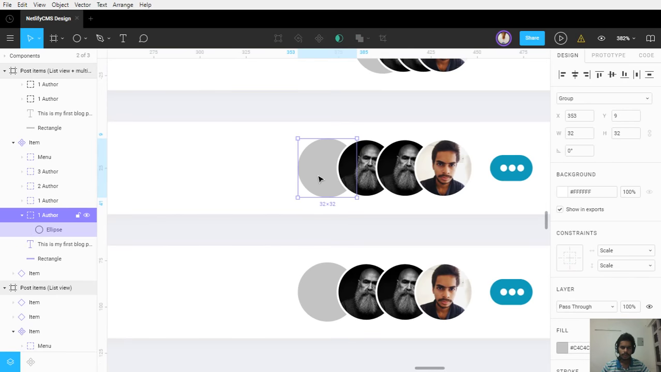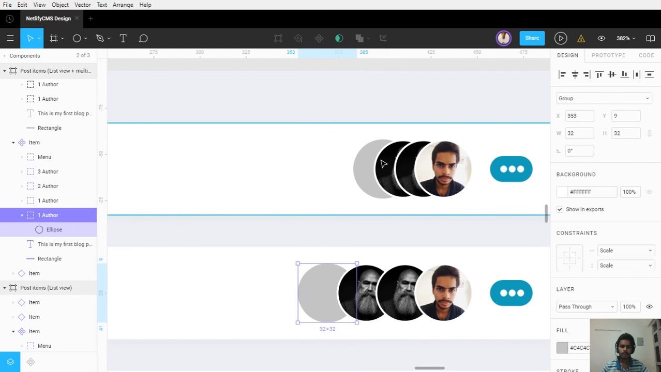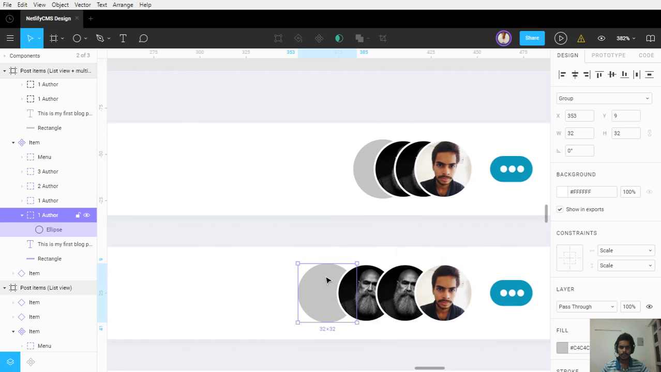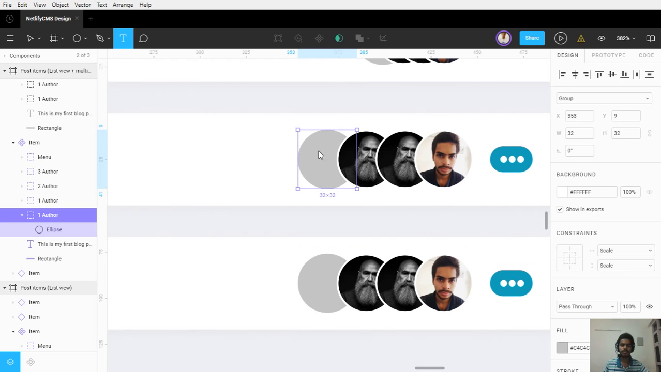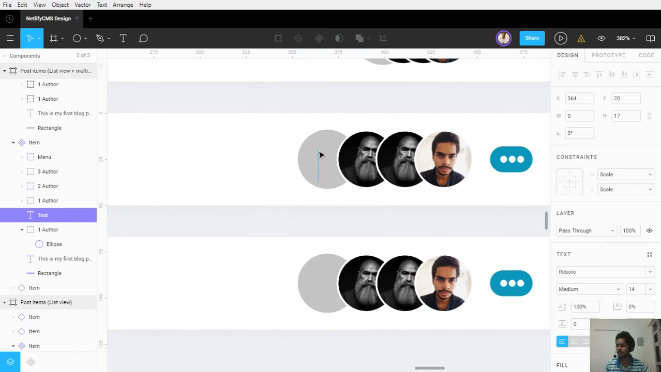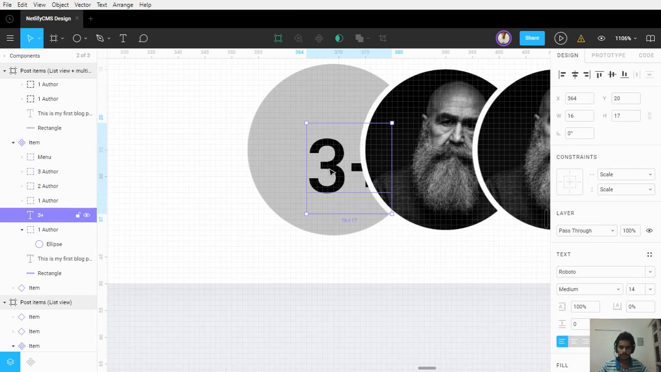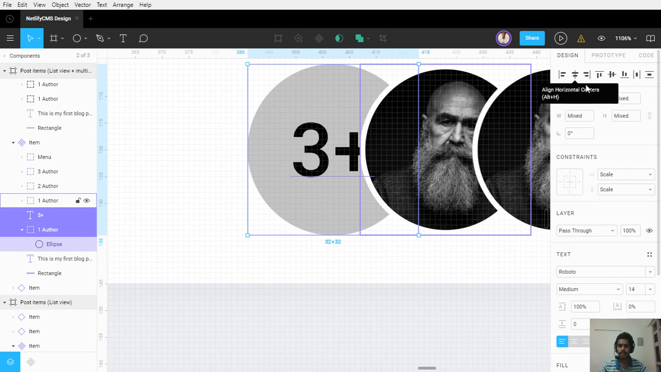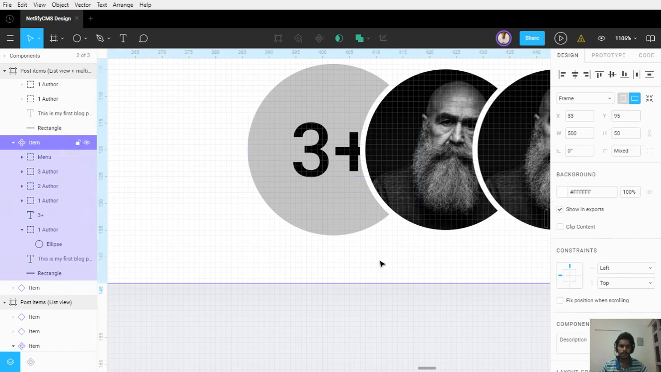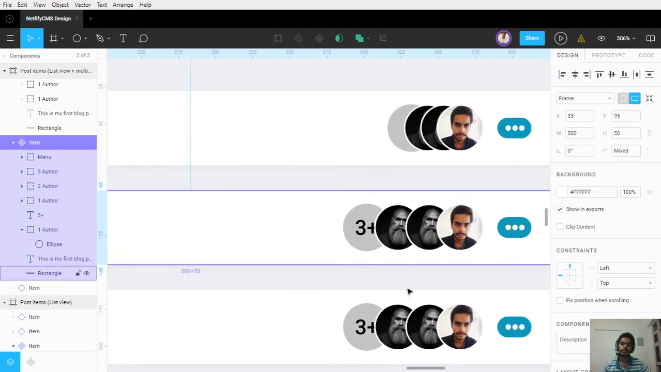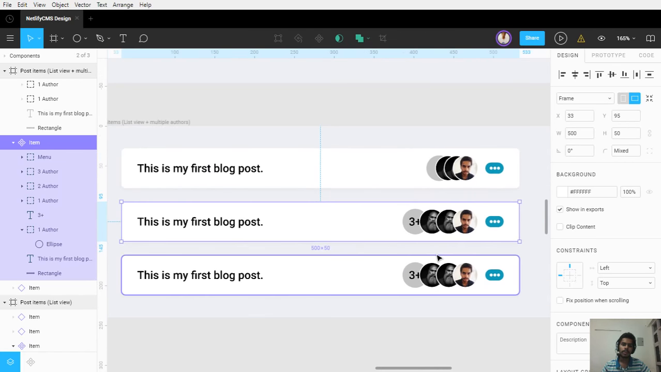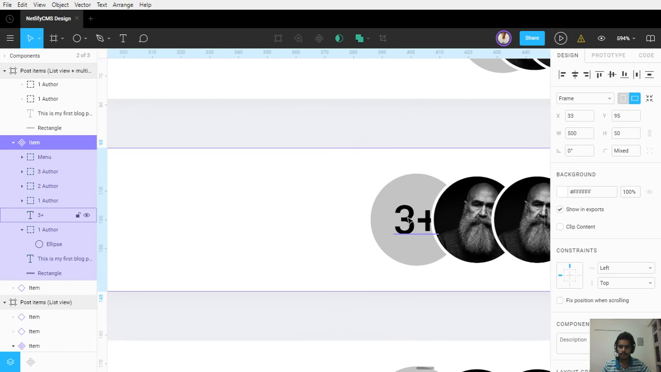Now we have, okay, so this is for the compact. Let me end that. Maybe I have 3 plus. Okay, so something like this would look good. So my plan is that maybe we have multiple editors on a single post, so it should look something like this.